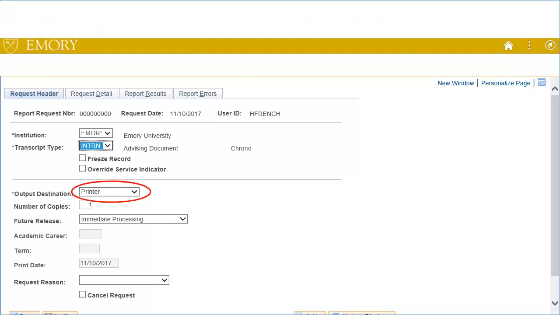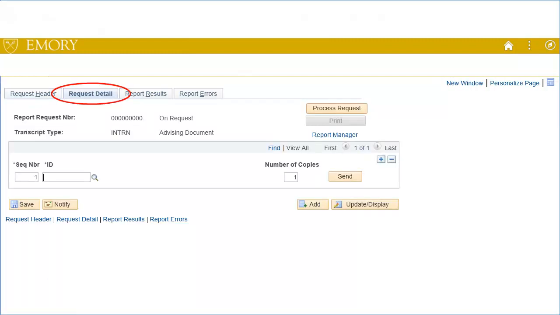Then you would choose Printer for the output destination, and then click on the Request Detail tab. On the Request Detail tab, you can then enter the student's EMPL ID and the number of copies that you want. Please do not hit the Send button since this feature is not operational. You could also click the plus sign if you want a transcript for a second student and fill in the information. When you are done, click on Process Request.